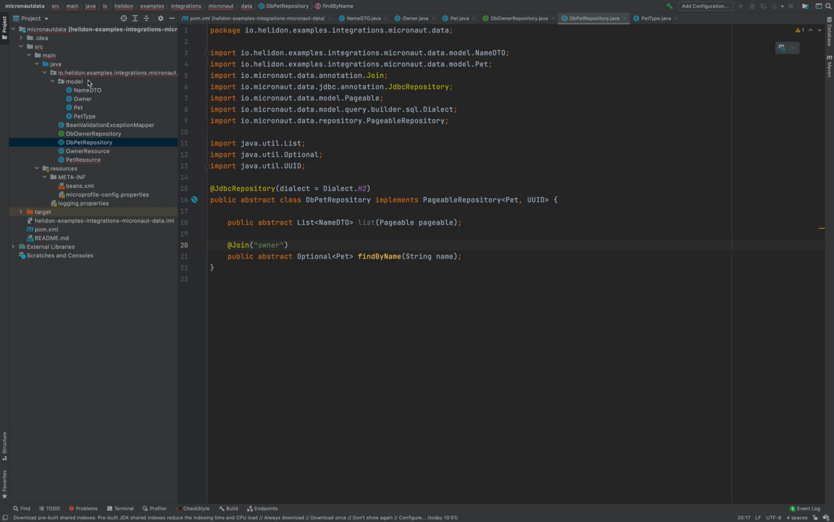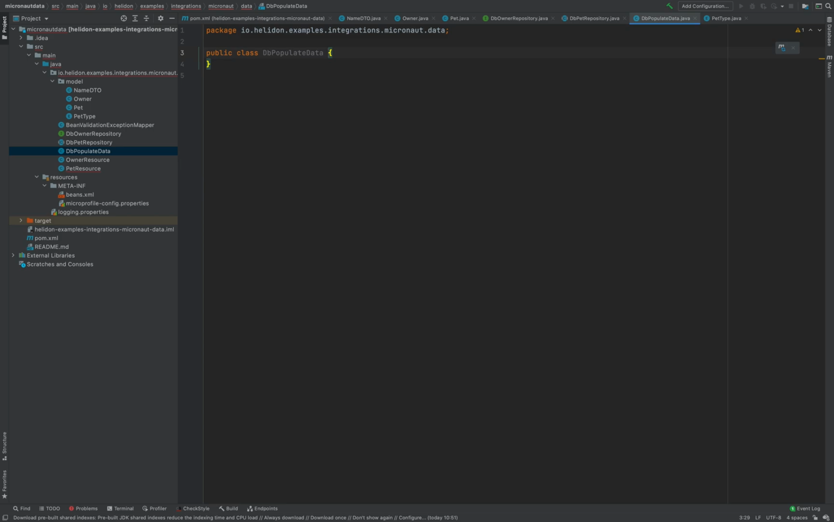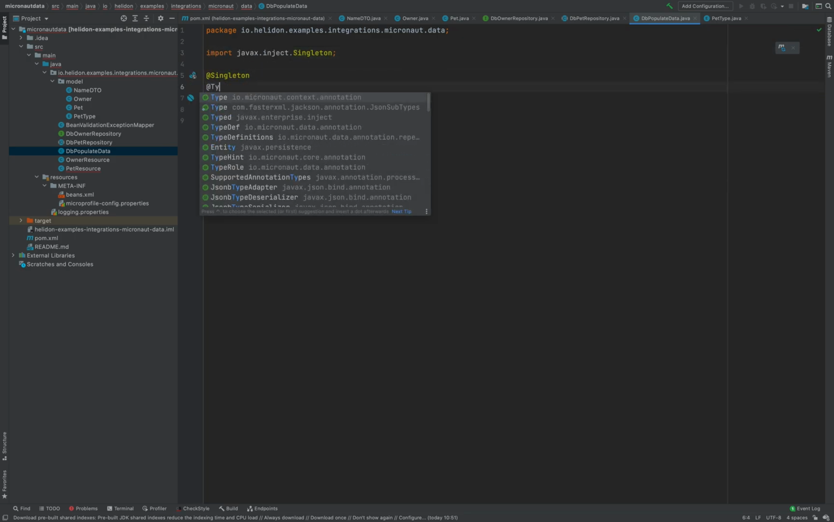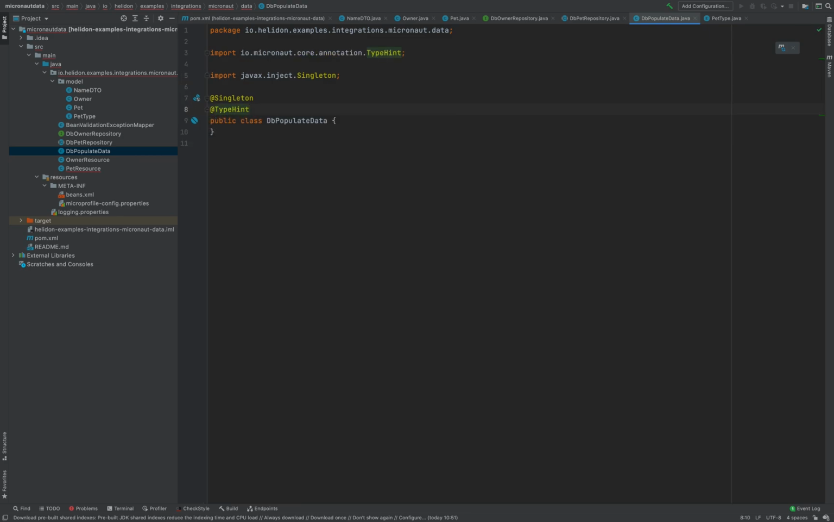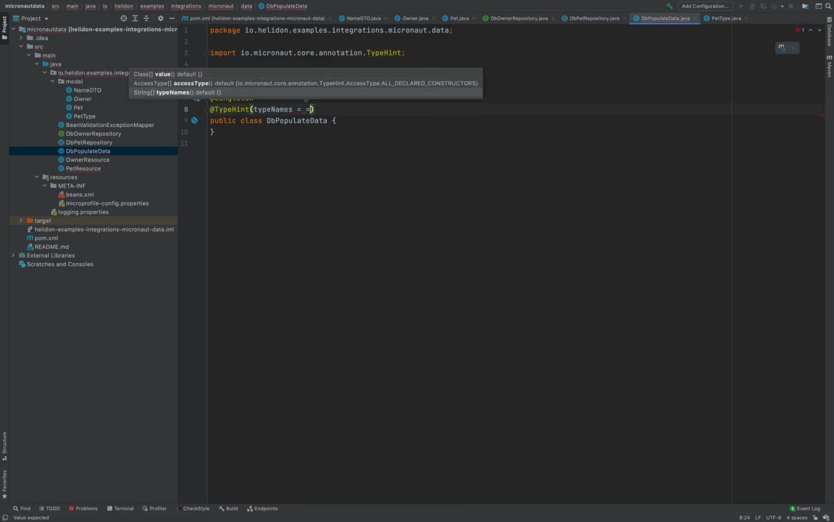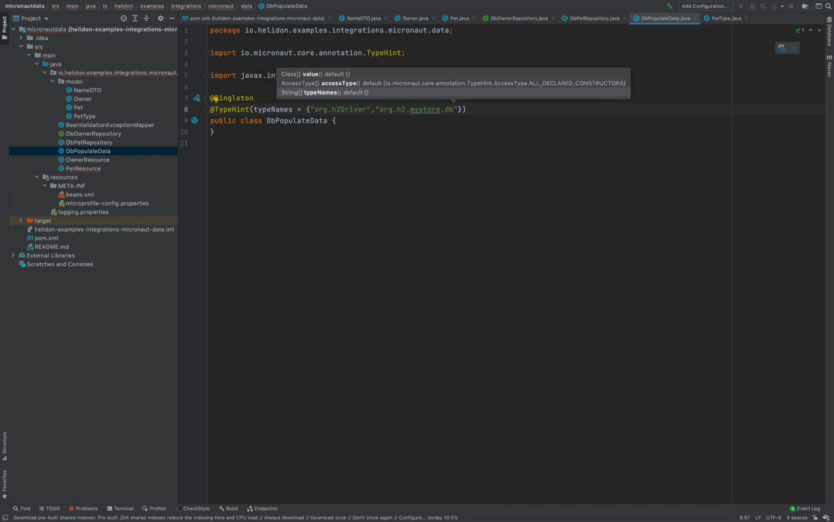The only thing we need is to init the data, and that's why we will use just a population class. It will help us a little bit. It should be just a singleton, with some Micronaut-specific annotations like type hint to make it work during the startup time. I believe this is specific to Micronaut. I hope I didn't make any mistakes with typing here.